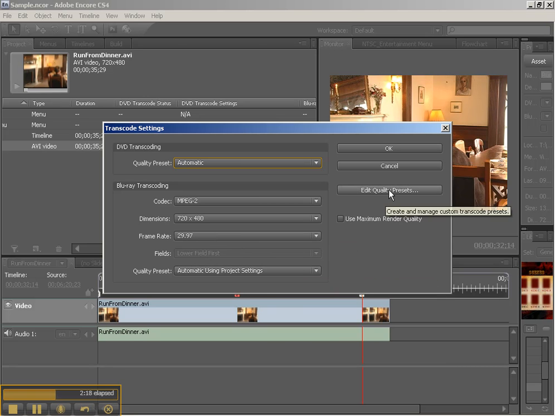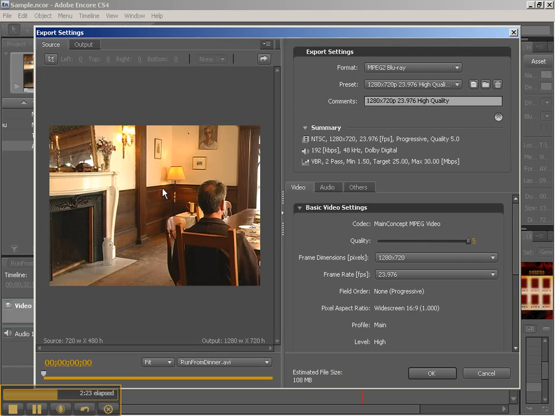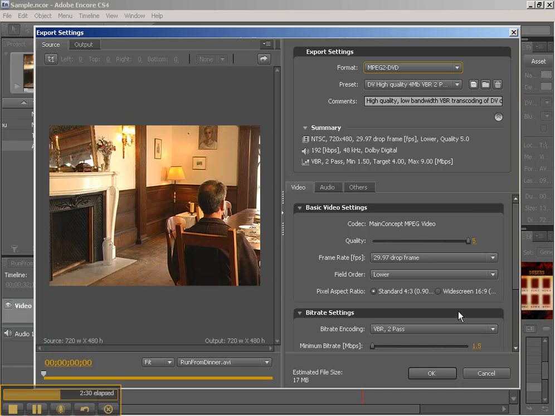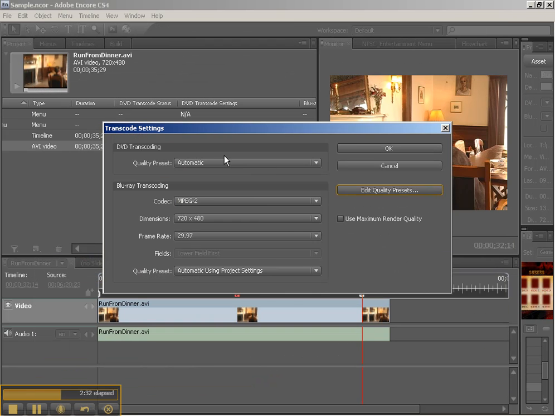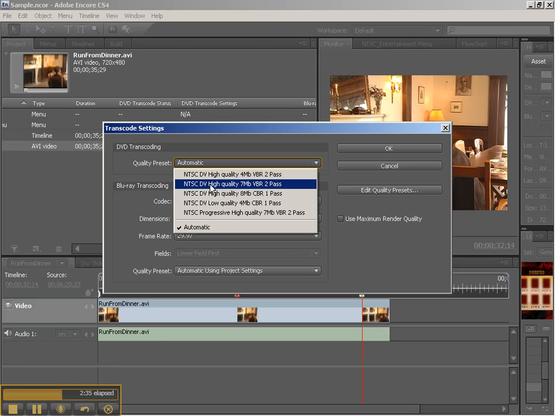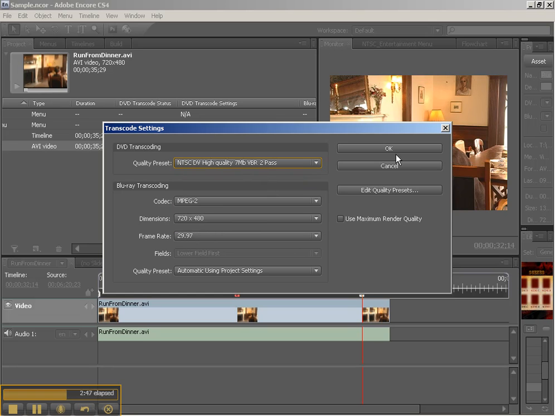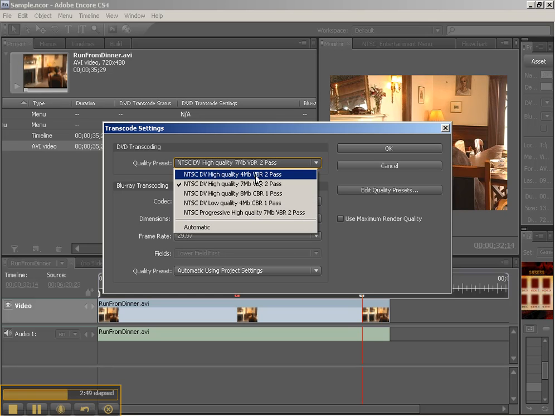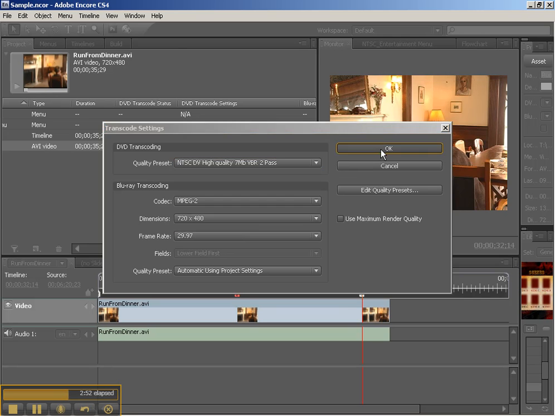Let's see. Edit quality presets. I'm not really sure what the quality preset is set for automatic. I don't think it matters. What I'll do is I'm going to choose like the highest. High quality 7 megabyte VBR 2-pass. That's probably going to be one of my better qualities. I can click OK. Of course, we have the 4 megabyte per second or 7 megabyte per second 2-pass.